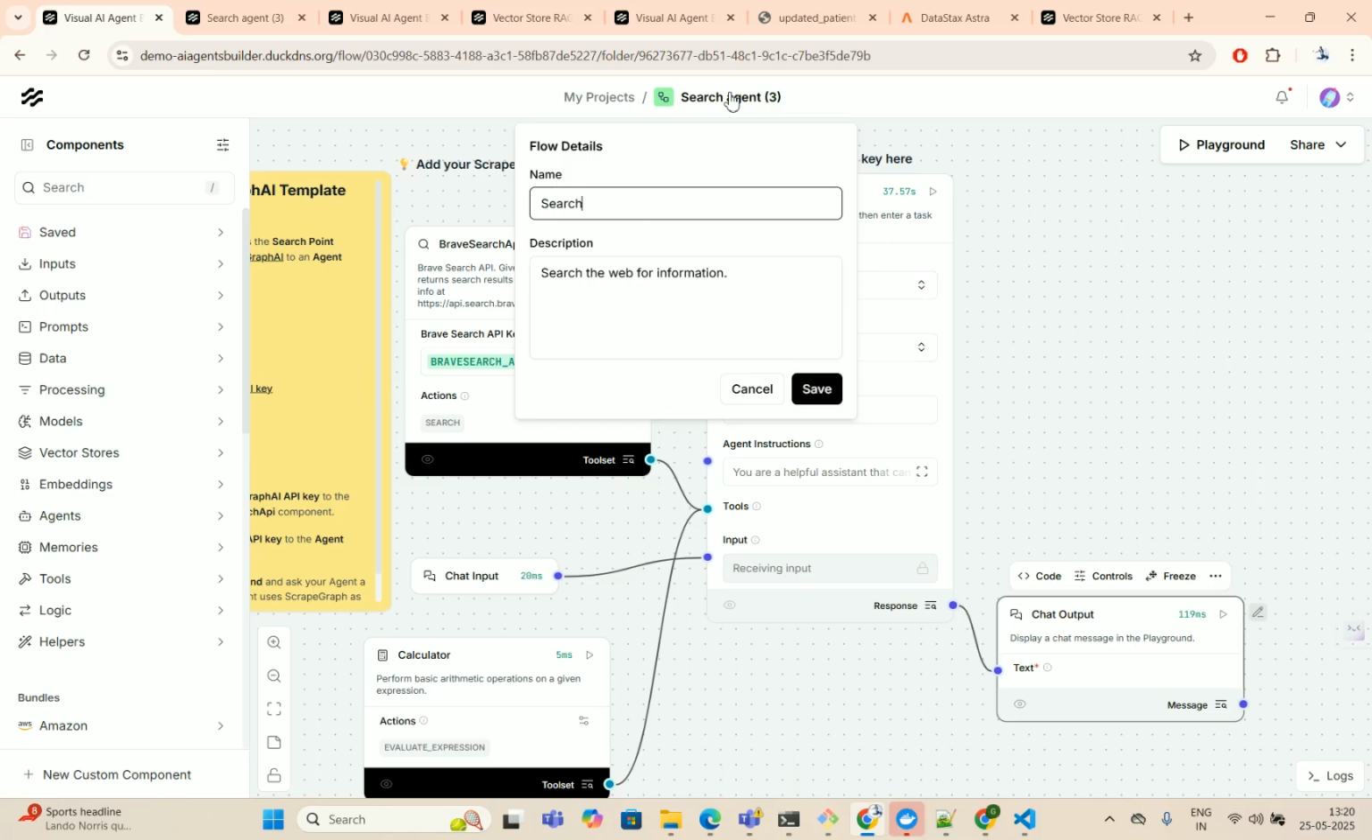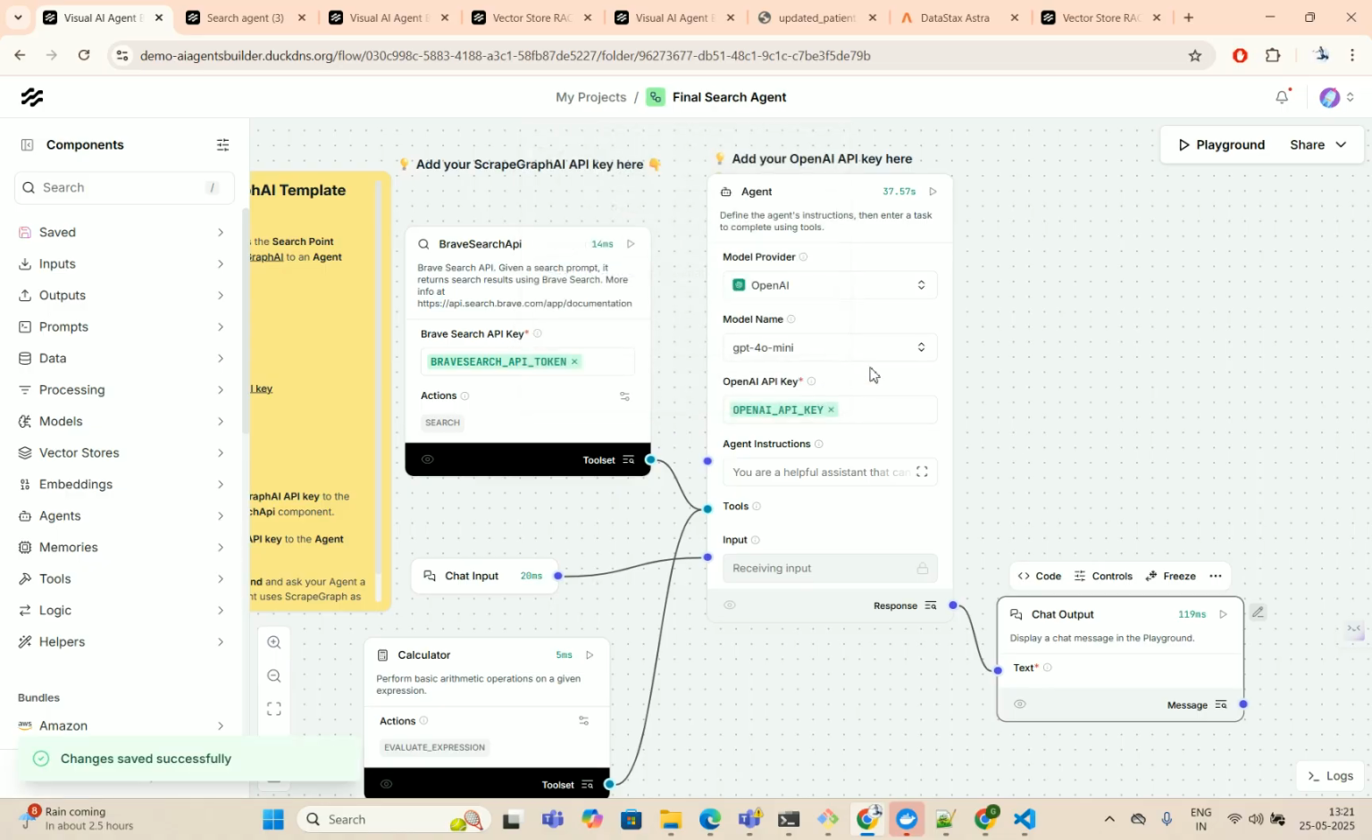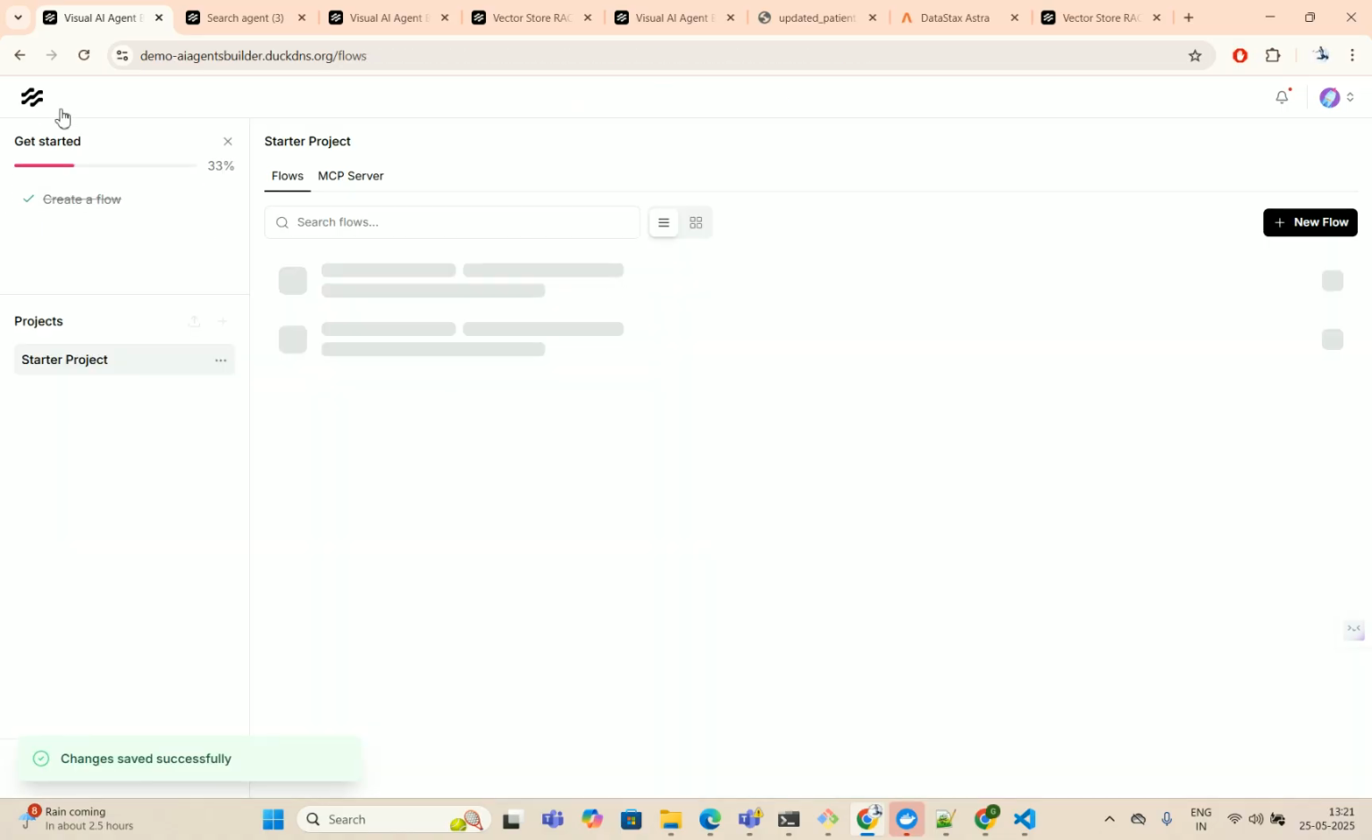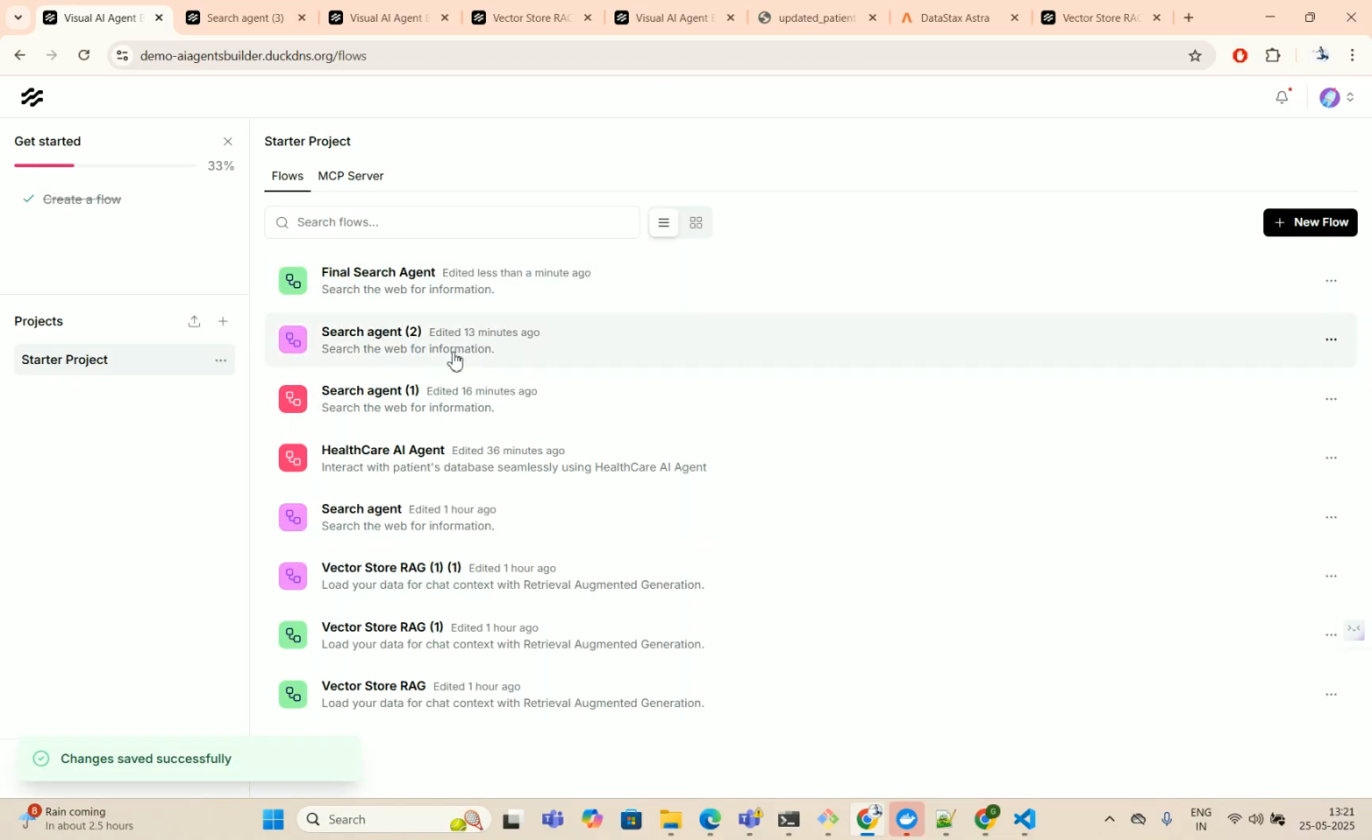So I would say like search, say, news, or search agent web. Search agent is fine. Search the web for information. Done. Right. So once you come here, you can see both the demos right here, final search agent and healthcare agents.